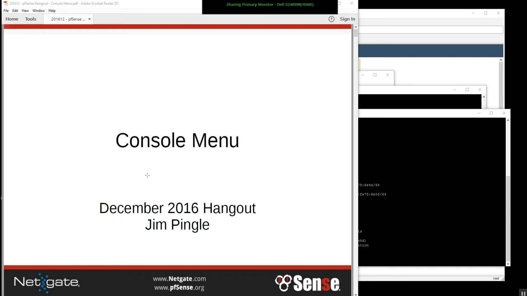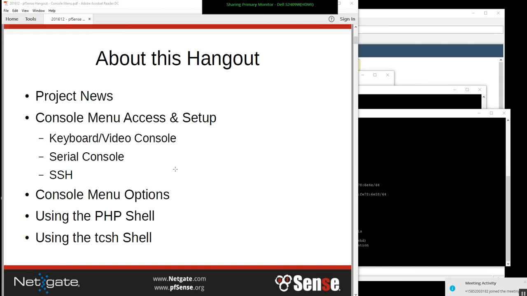This month we'll be talking about the console menu and how to use it. About this Hangout, as always we'll have project news first and then we'll talk about accessing the console menu and how to set that up. We'll talk about keyboard and video console, serial console, and SSH. We'll talk about all the options that are available on the console menu, and then we'll go over a little bit how to use the PHP shell and the TCH shell for those who are so inclined.